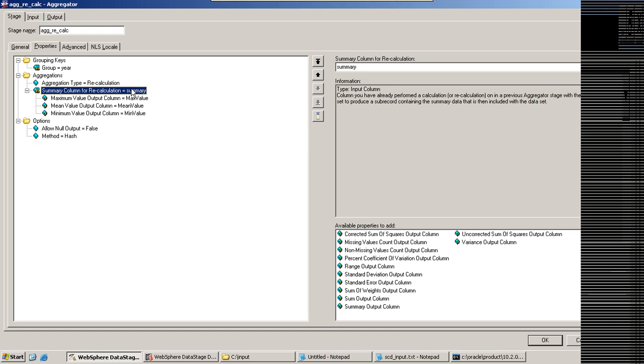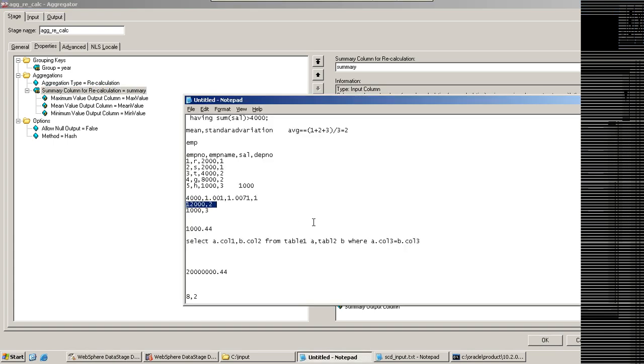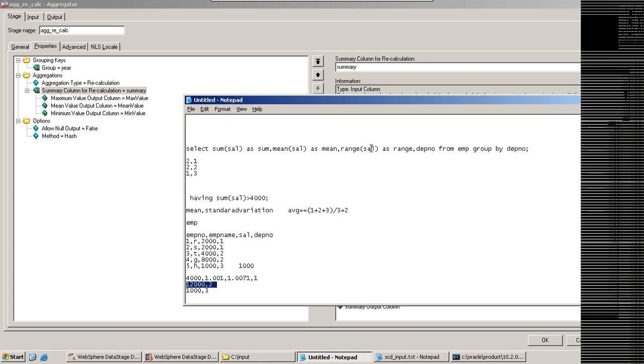Here, how have I used this having clause? Having summation greater than 4000. That means, let us say in the select list I am using a sum, right? So I can use something like having sum greater than 4000. You got it?